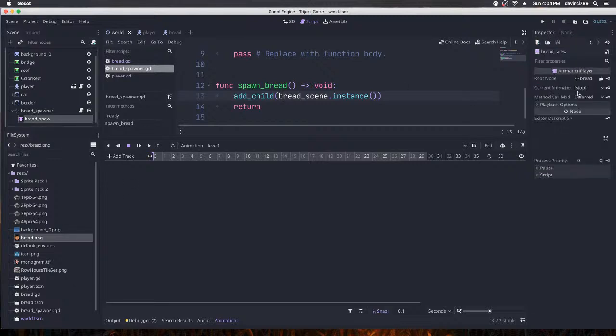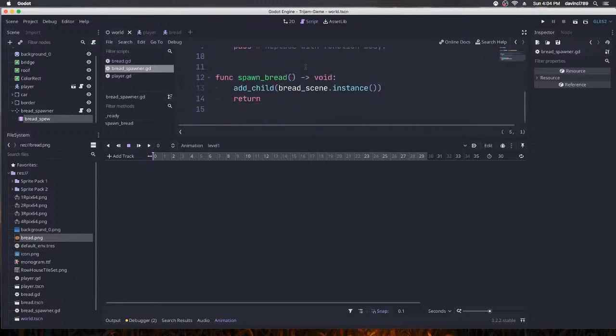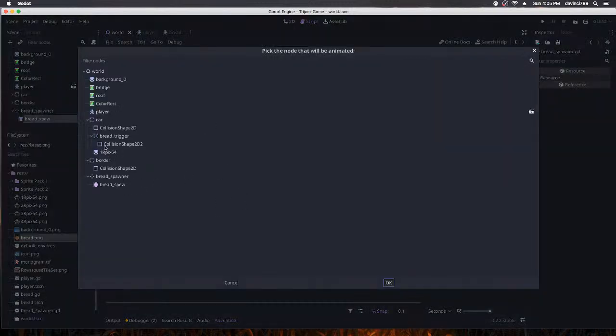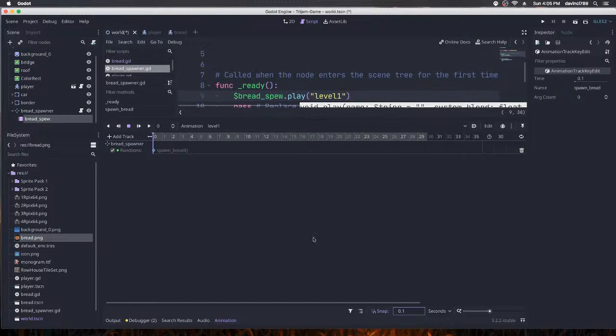Bread spew, our thing, on ready. We just have our bread spew player thing. Play level 1, sure. Add a track, call method track on bread spawner. Functions, insert key, spawn bread. Let's just snap to 0.1. Yeah, that's fine. I'm gonna snap to 1 second, so I can just do that. Then we can just spawn bread every second.